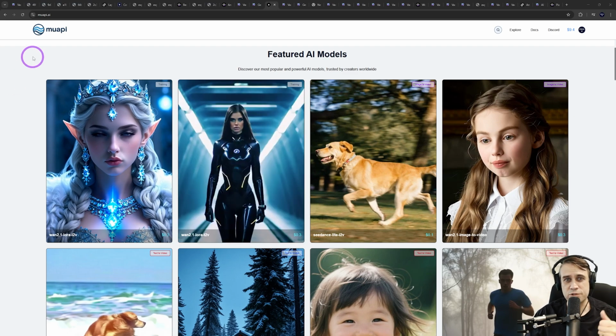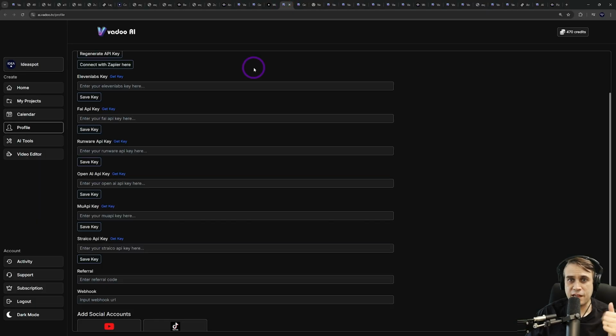So it was just a case of signing up for your API key and then plugging the API key into your Vadoo AI profile. So that one would go in here, for example, under MUAPI.